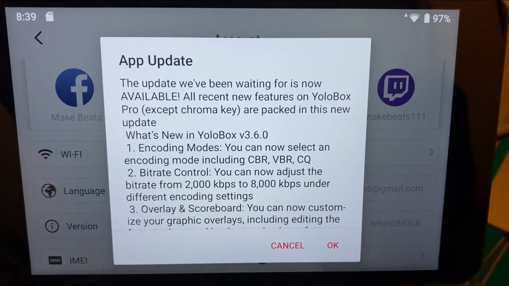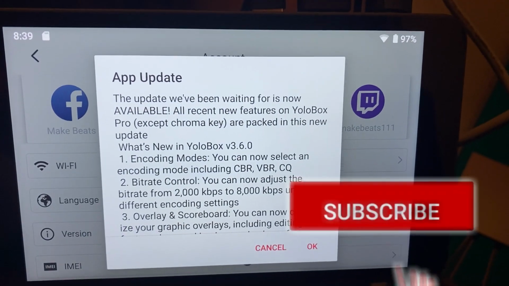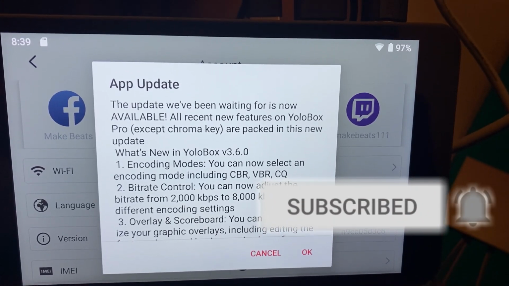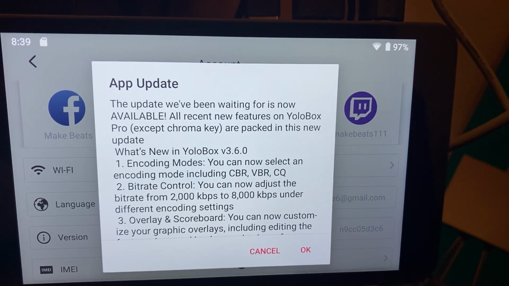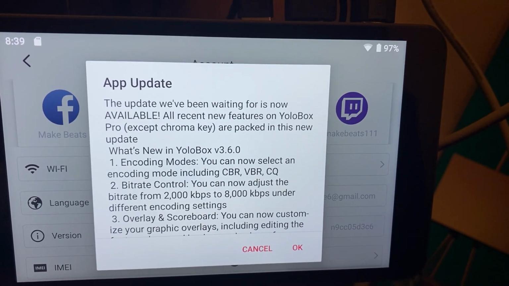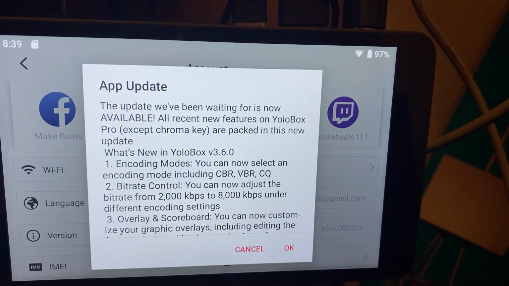So let's just jump right in. As you can see here, as soon as I turn on my YoloBox, it says the app update. The update we've been waiting for is now available. All recent new features on YoloBox Pro, except the Chroma key, are packed in this new update. So yes, we all know they came out with a new YoloBox Pro.